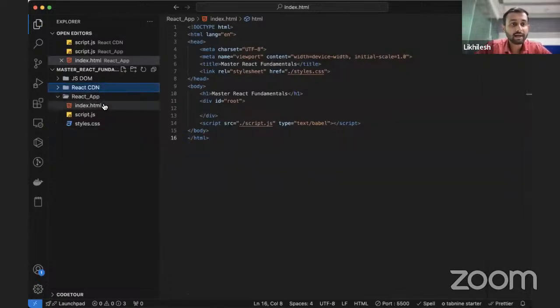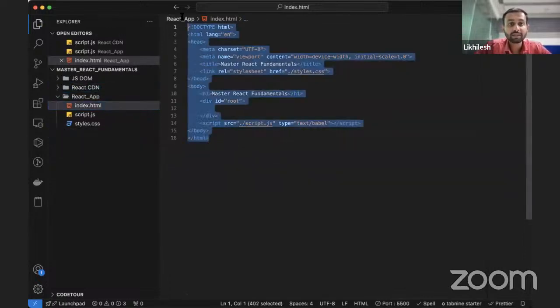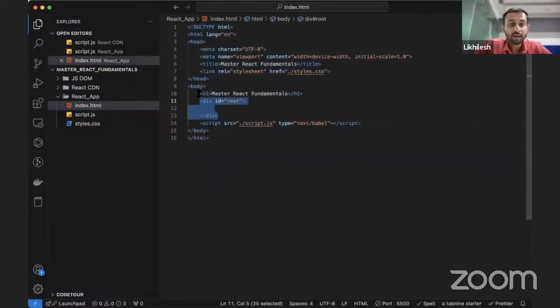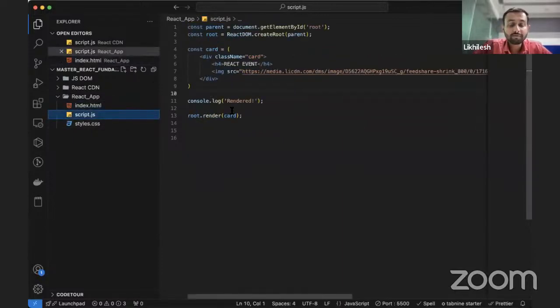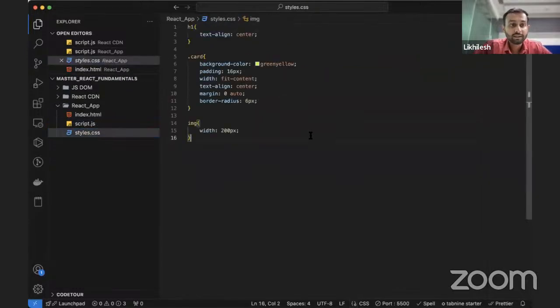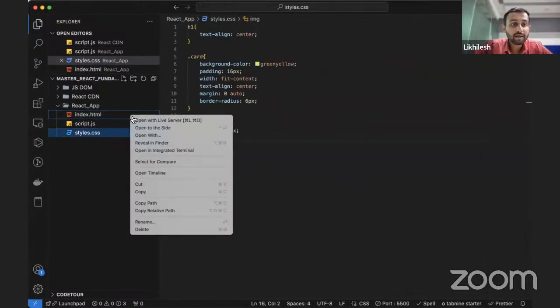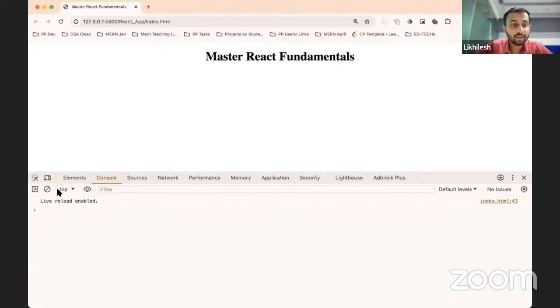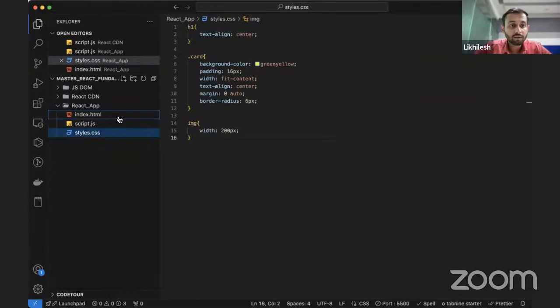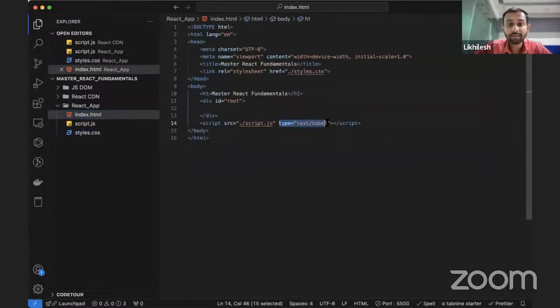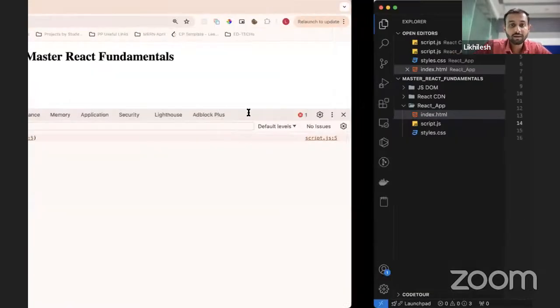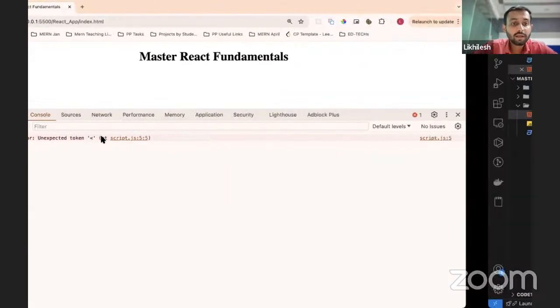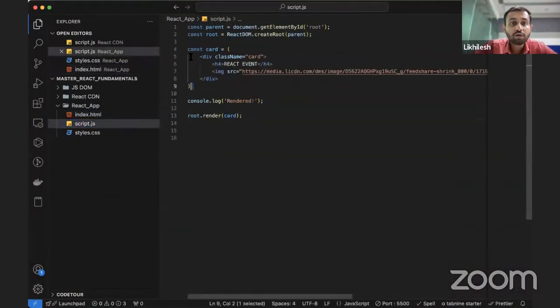So this is our React app. This is our index.html page. Nothing, only ID root is there, and there is one h1 tag. There is a script file and there is a style.css. If I try to open this with live server, let's see what is happening. If I press F12, is there any error? There is no error, because I have given here type text/babel. So remove this babel as well. Now it will start giving error because whatever script we have written, it is not normal JavaScript.